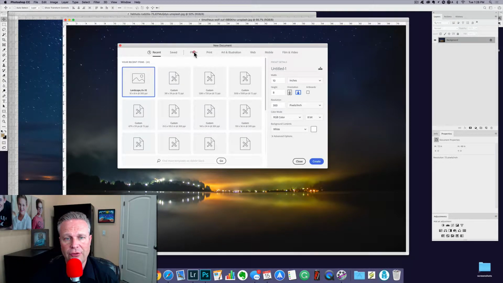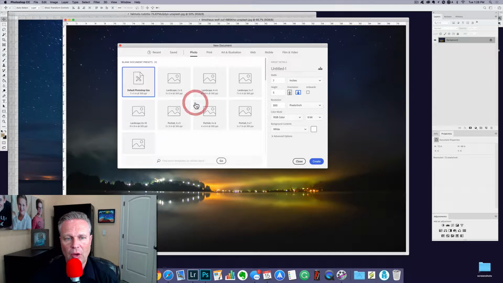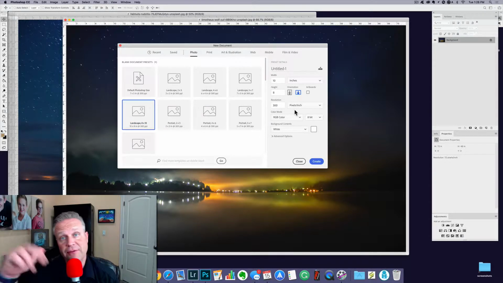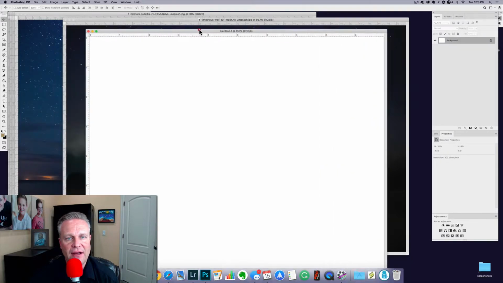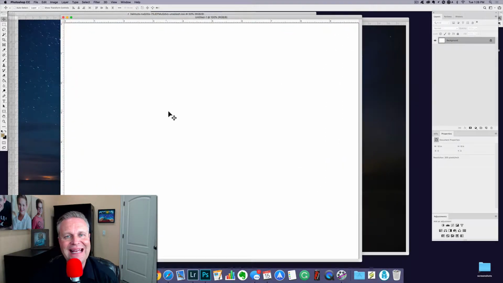Let's go to Photo, View All Presets. Here's a landscape 8x10 right there. That's giving me an 8x10 at 300 pixels per inch. And if you remember from the last video, 300 pixels per inch, PPI or DPI, is what we want in order to print this image. So if I hit Create, I now have a blank canvas, if you will, that I can create my collage on.